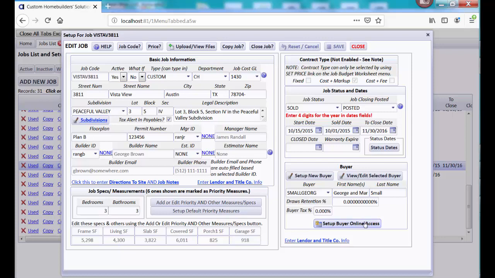There's a whole other video about setting up the buyer for online access. So I think maybe I don't need to come back and do a video that's just about putting the buyer in this field on the job setup window, but there will be a video about setting up buyer online access.